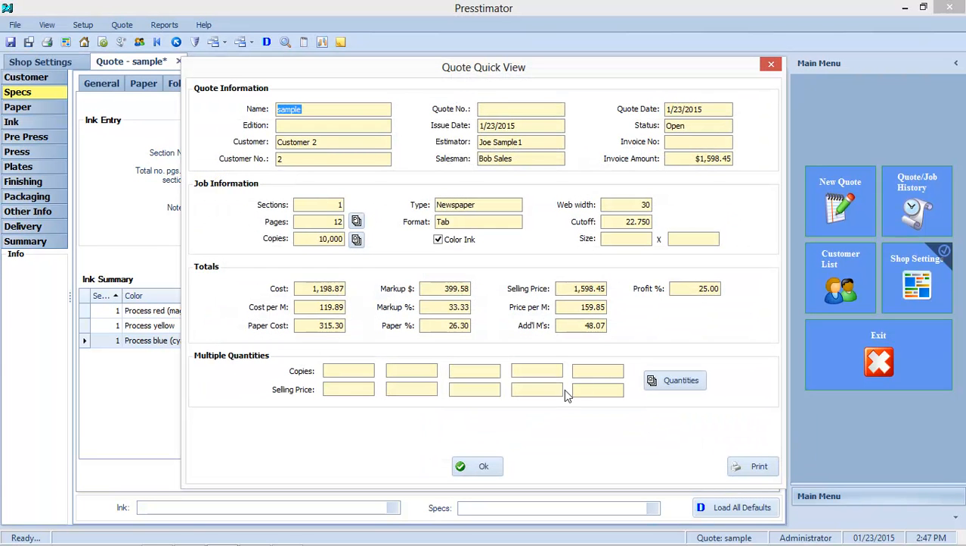I can quick view and just see an overview right now of what the job entails. We can see the quote information and job information and some totals already of what the job is going to cost you to produce, and then what we can sell it for and what the profit and markup would be on those.